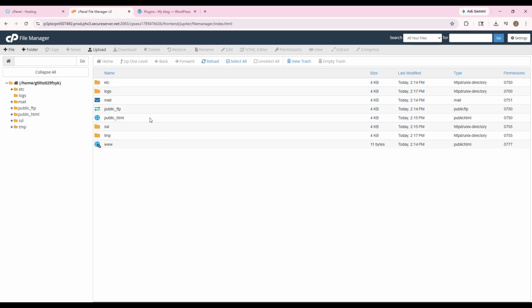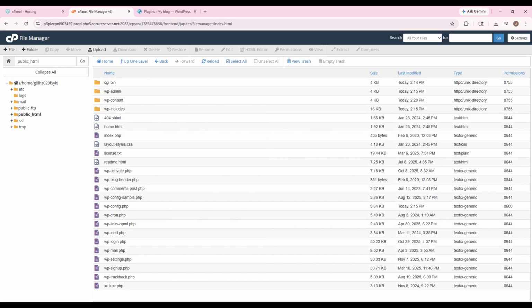Now open the public_HTML folder. This folder is usually the main directory for your website, and it often contains the live files that power your homepage and pages. If your website is installed in a different folder, you may need to look for that specific location instead, but in many cases, public_HTML is the one you want.